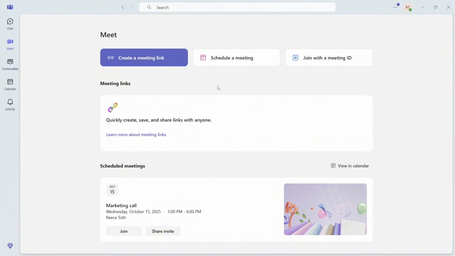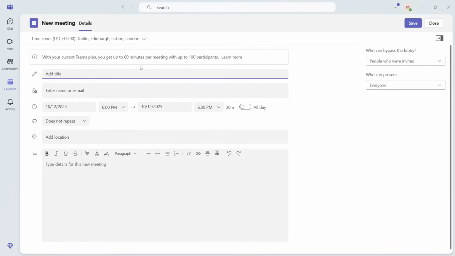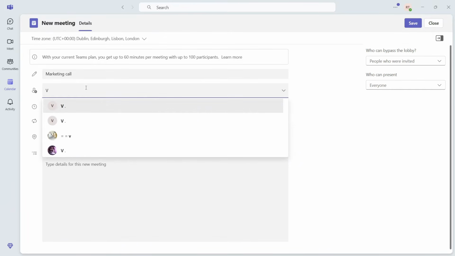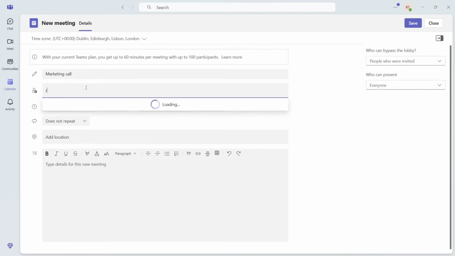Now you can also set up your own meeting by either scheduling or creating a meeting link. So I'm going to click on schedule a meeting for a future date. You could then go and give your meeting a name. So I could just call this marketing call. You could then click on the field below and go and invite the people you want to this meeting. Now you can either invite someone via their name if you already have them added as a contact, or you can invite someone via their email address, and this will go and send them a direct invitation to the meeting.